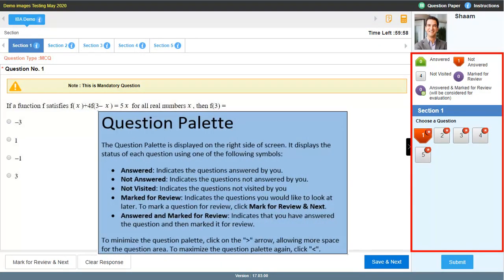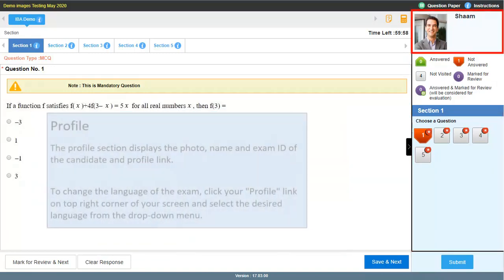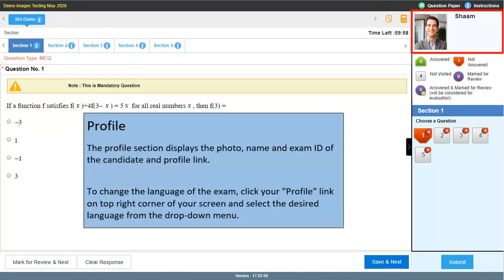The question palette is displayed on the right side of screen. It displays the status of each question using one of the symbols as shown. Profile. This section displays the self-registered photo, name and exam ID of the candidate and profile link. To change the language of the exam, click your profile link on top right corner of your screen and select the desired language from the drop-down menu.